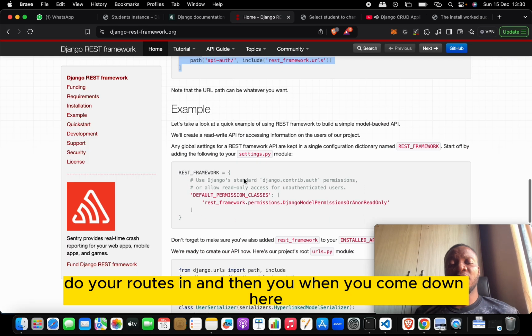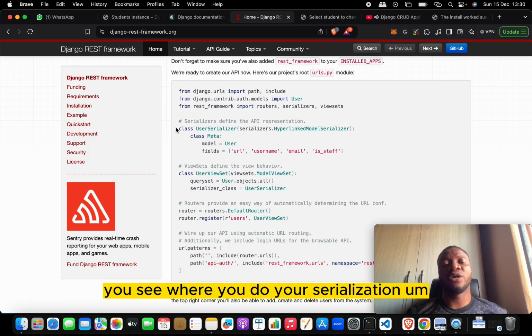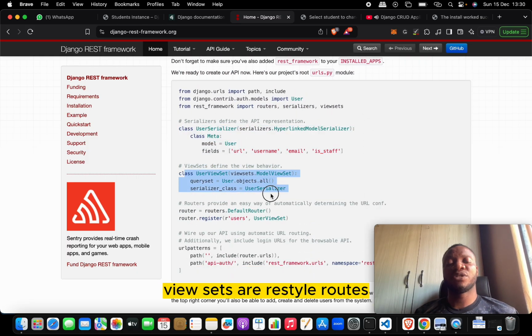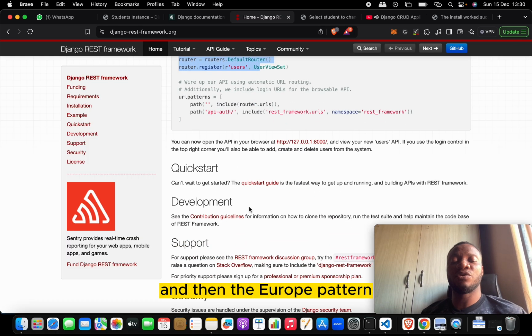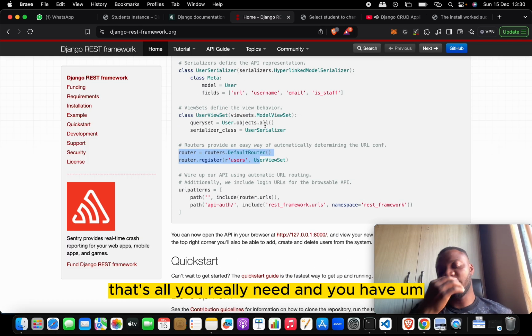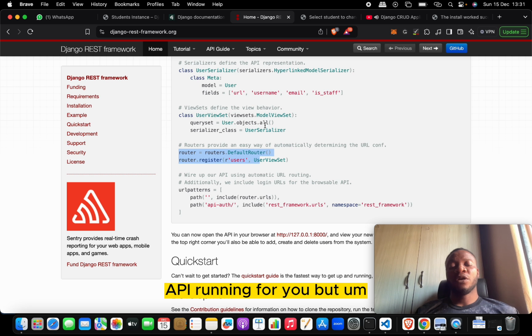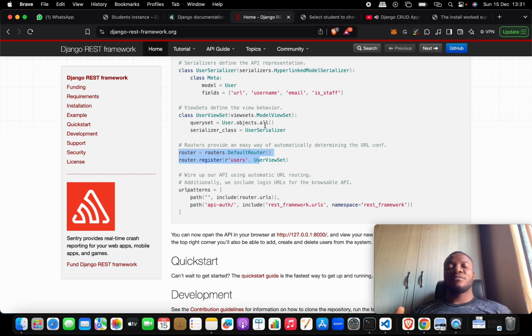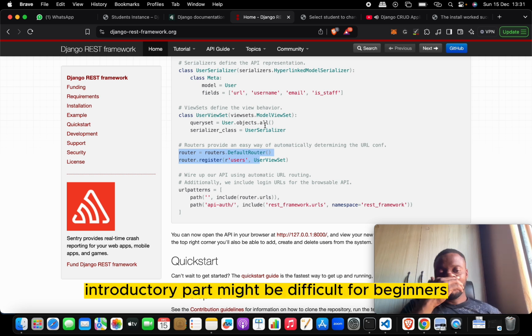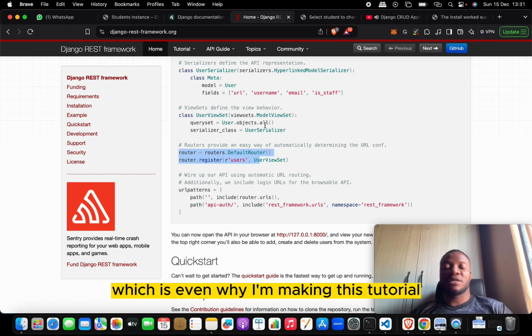Do your routing, and when you come down here, you see where you do your serialization, viewsets, register your routes, and then the URL patterns. That's all you really need, and you have an API running for you. But this introductory part might be a bit difficult for beginners, which is even why I'm making this tutorial.